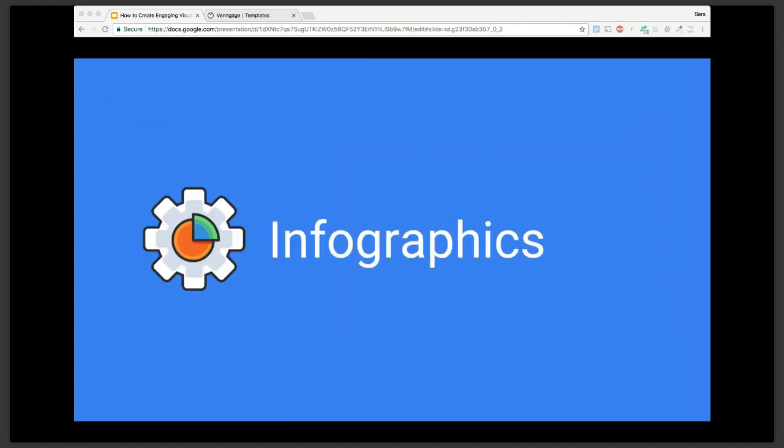And now I'm going to talk about infographics. If you want to combine a couple of different types of visuals into one cohesive design, an infographic will allow you to do that. So how many people are familiar with infographics? Just let me know in the chat.